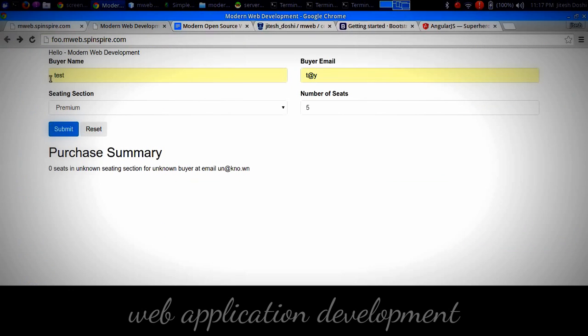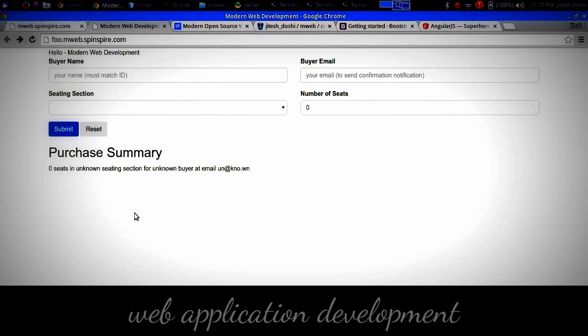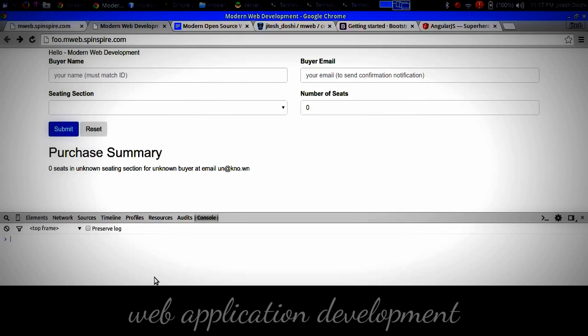So let's see what happens. Refresh, inspect element, just to see what happens on the console. Okay, let's give some values.